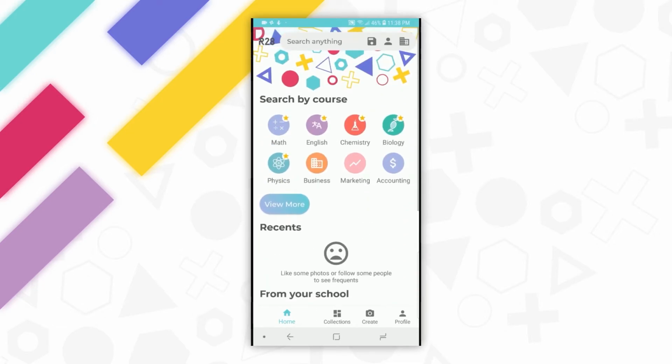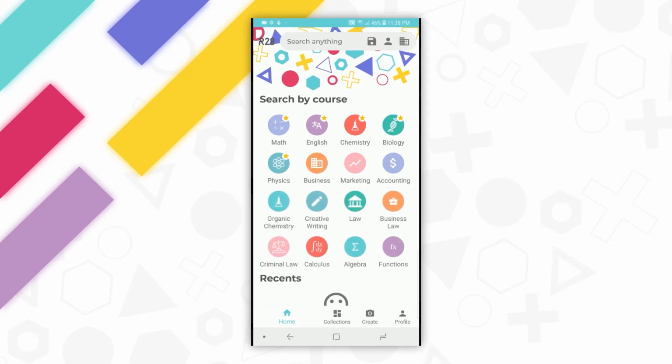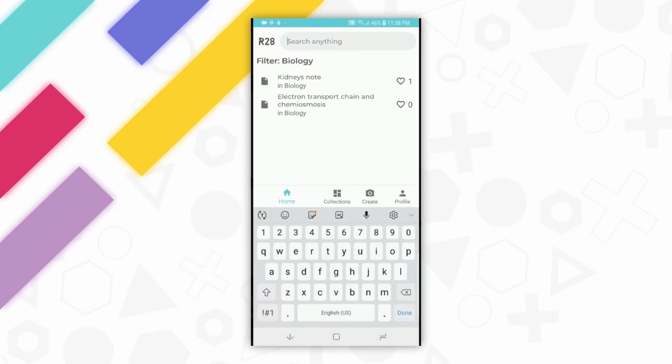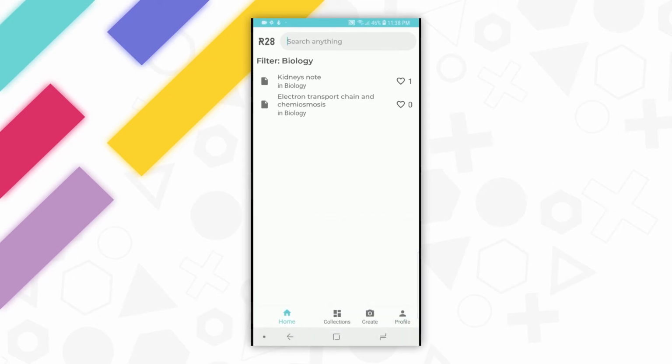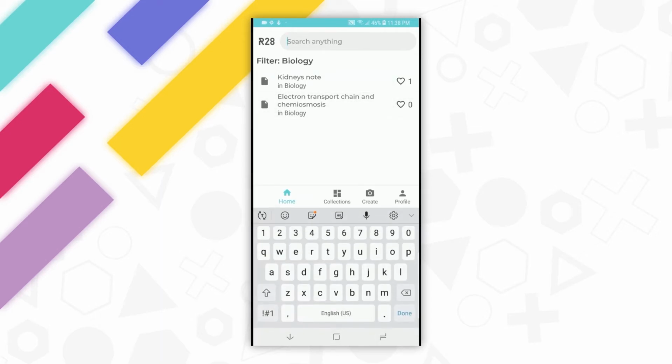So we've already been through the search, so if I go through the search, I'll just look for a post that I haven't liked yet. So if I click biology, I can see electron transport chain and chemiosmosis. I haven't liked that yet, or somebody hasn't liked it yet because it's 0 likes, and just because of that liking relevance and that popularity, it shows up at the bottom of the list.